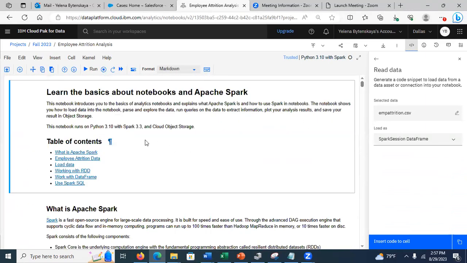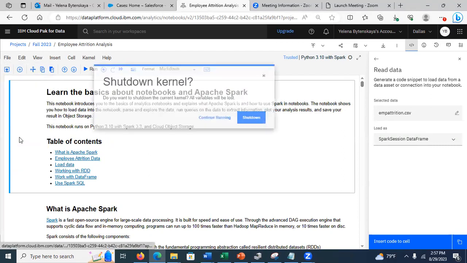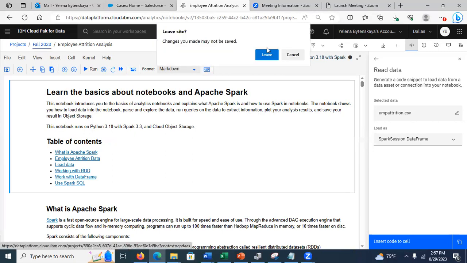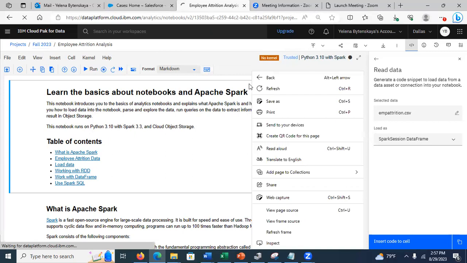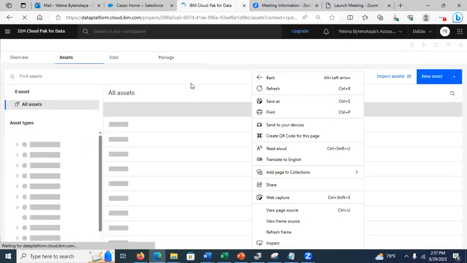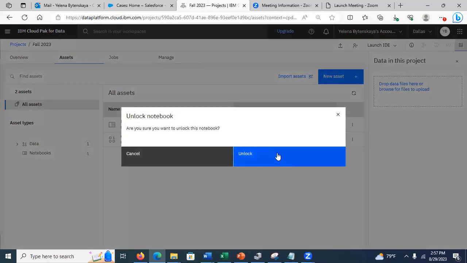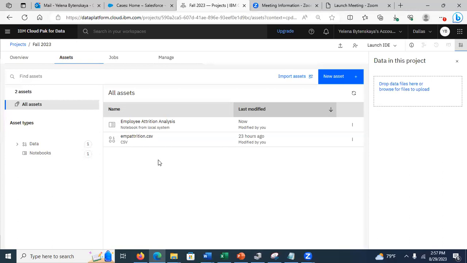It's done. Now what I'm going to do, very important, I need to stop the kernel. If I don't stop the kernel, the environment will continue running until it times out, right? So I'm done. I'm going to go back here, I'm going to say leave, and I'm also going to unlock the notebook, so next time, if I have to edit it, it's not locked. It's ready to be edited, okay?